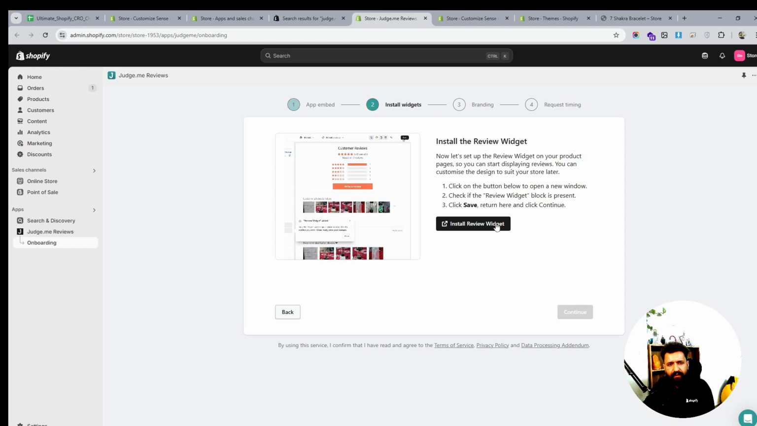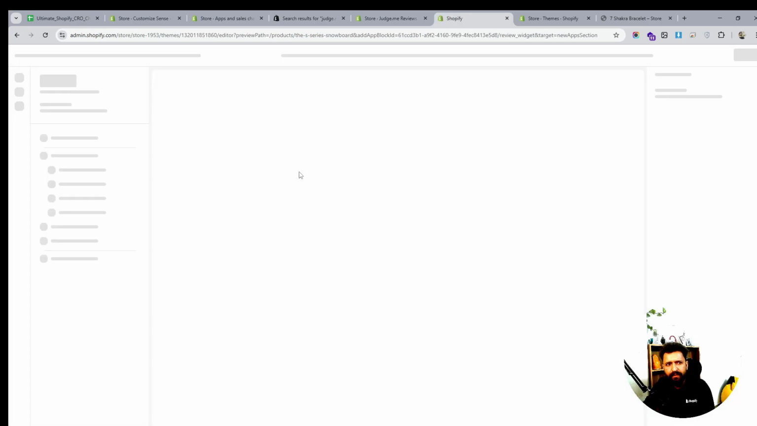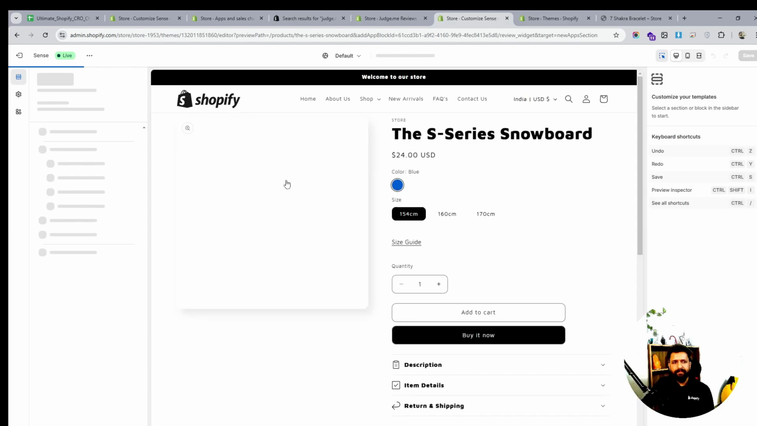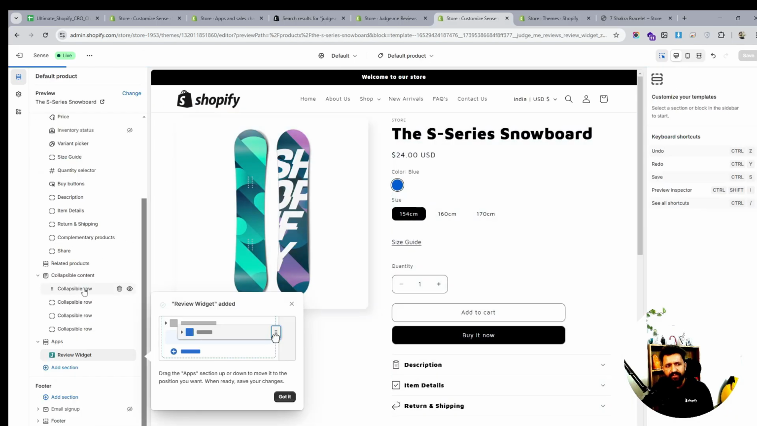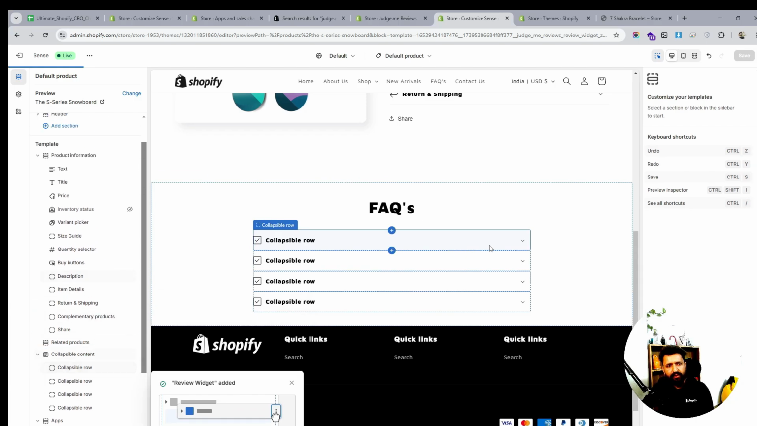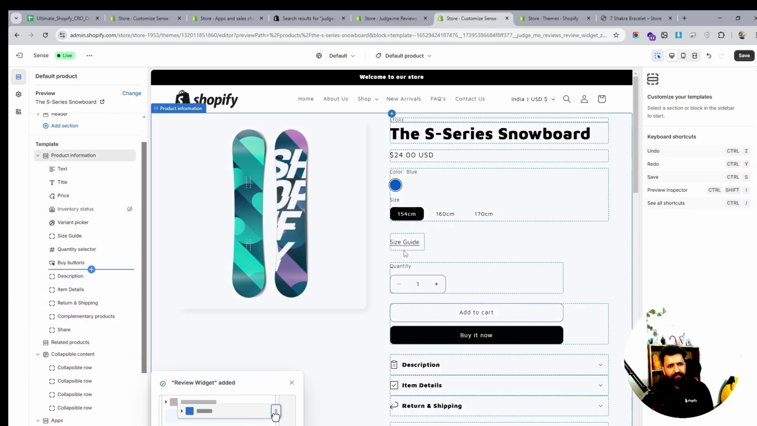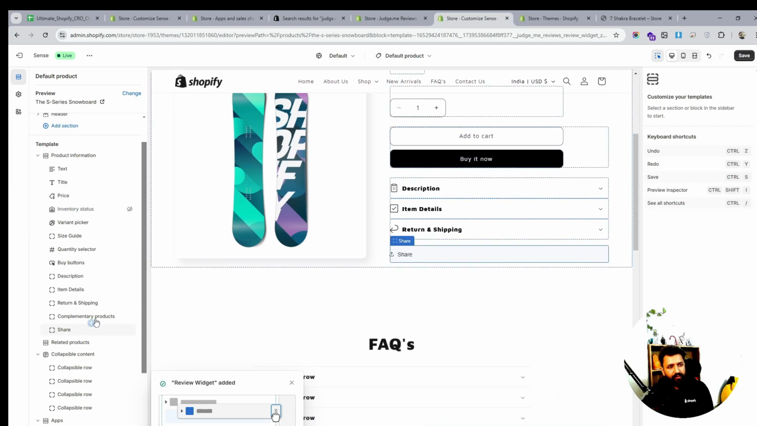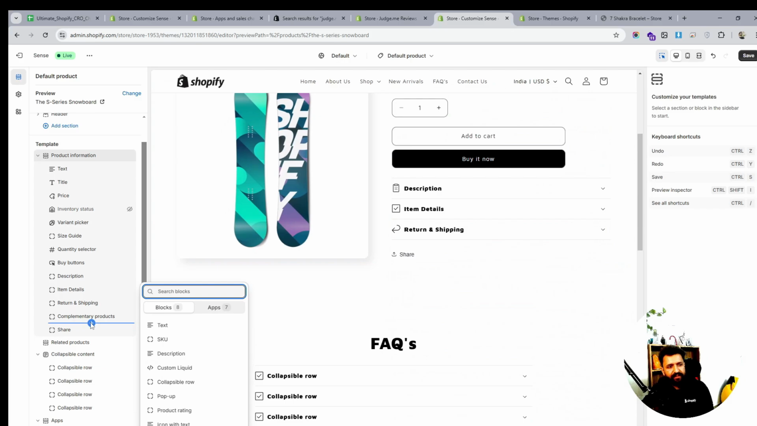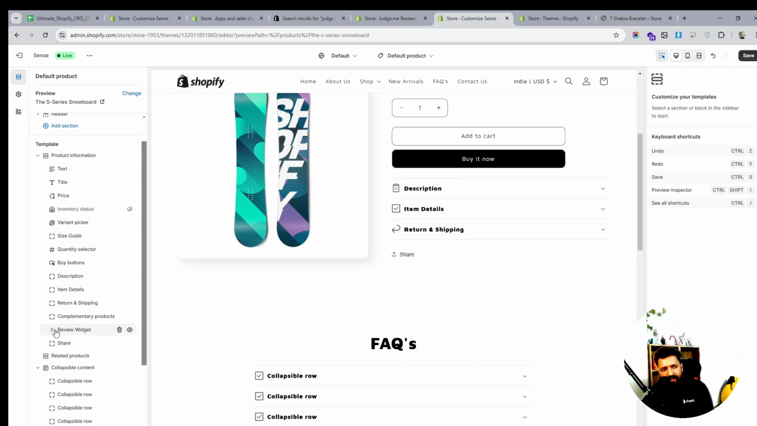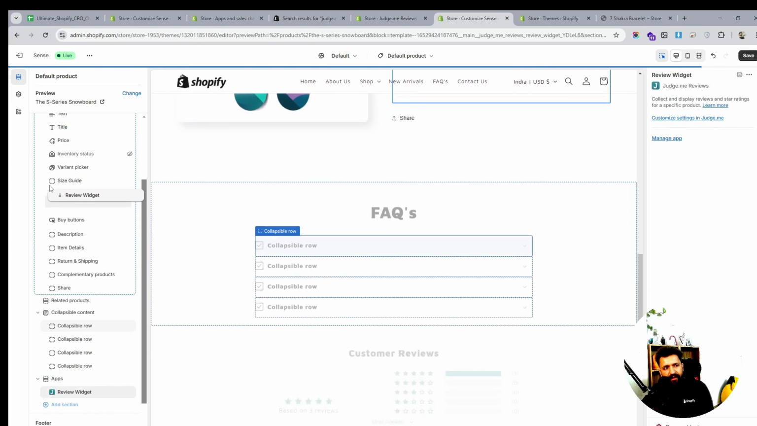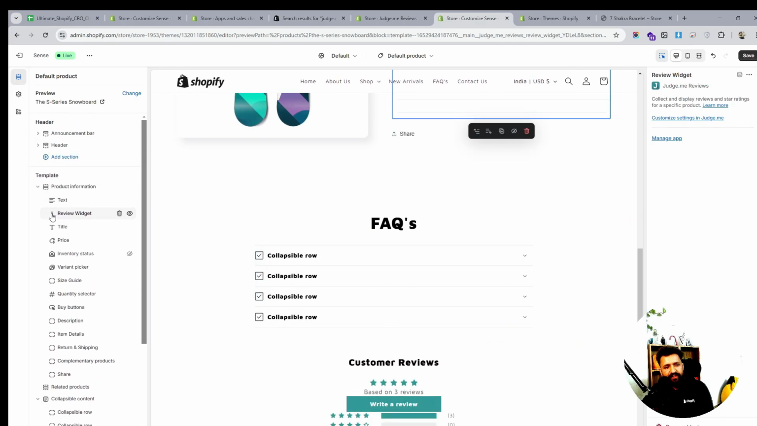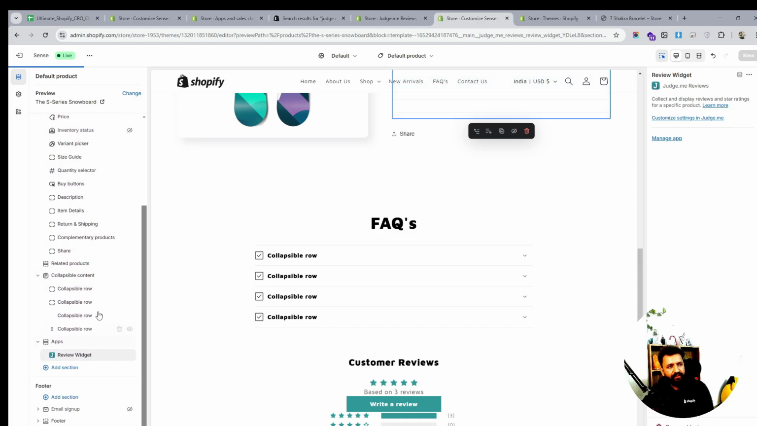And then we can install this widget. The widget is very simple to install. For example, in this particular product only, we can install the widget. Yeah, you see this product is looking pretty nice and cool with all our adjustments. So we can install the widget from over here by selecting the review widget. And this is the review widget, actually, sorry.